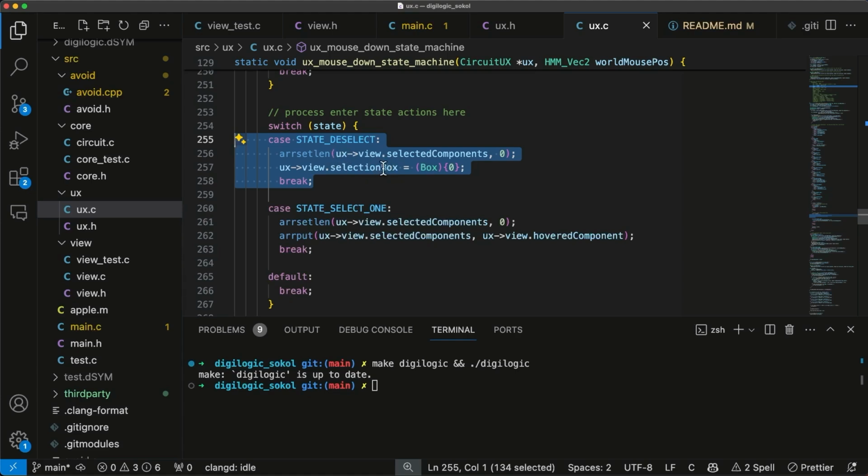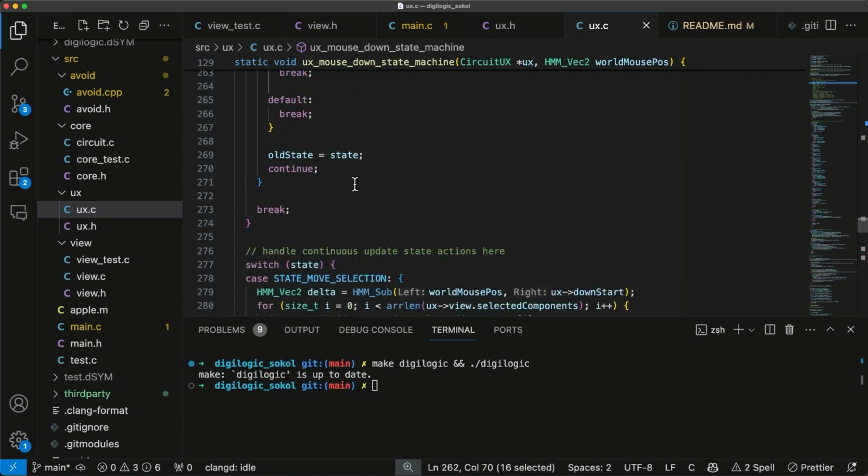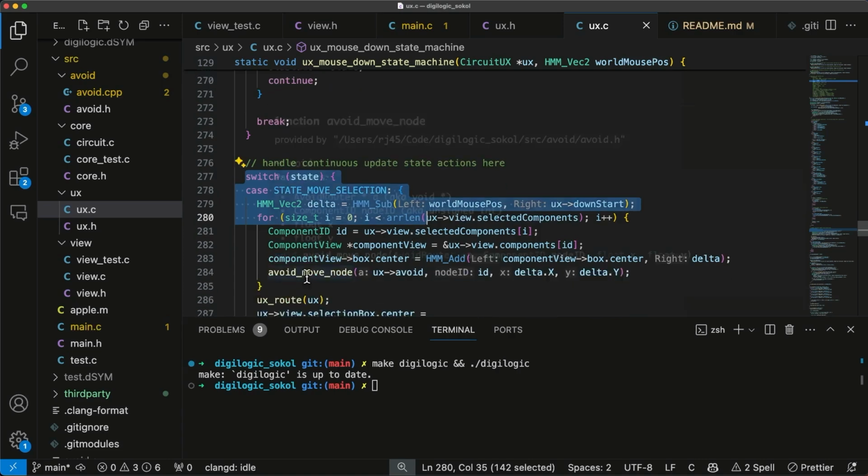It clears the selection and removes the selection box, right? If it's selecting one, then it clears the selected components and adds just the hovered component to it, et cetera, et cetera. And then this is what happens every frame for these specific states. So this is outside of the for loop where I am processing all of the different states.